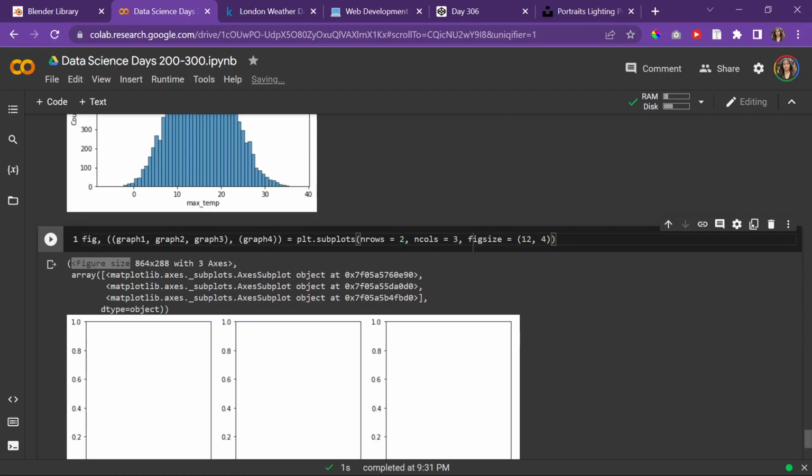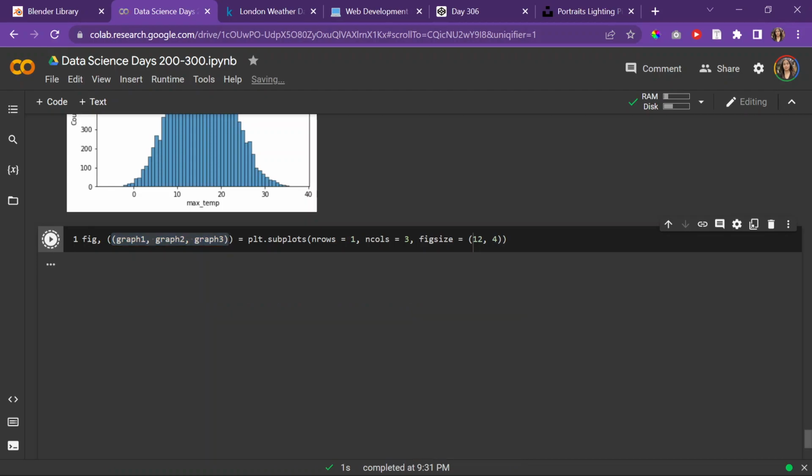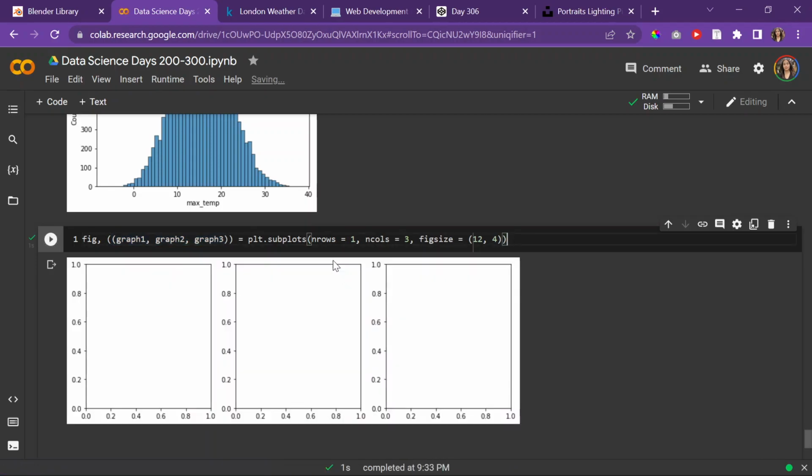So let's say you had 2 rows, then it would be like that. Each row would be represented by a pair of parentheses separated by columns. But because we have 1 row, we're only going to have 1 pair of parentheses. And in that pair of parentheses, we're going to have our 3 graphs, which are right next to each other. Now, if you run that, it's just going to return to you the figure and the graphs, and you already have all of those set to a variable. And now, because of that, we can control it.